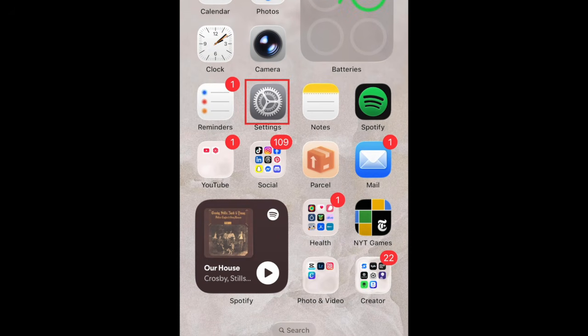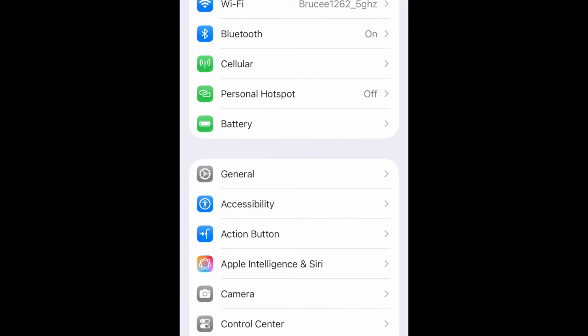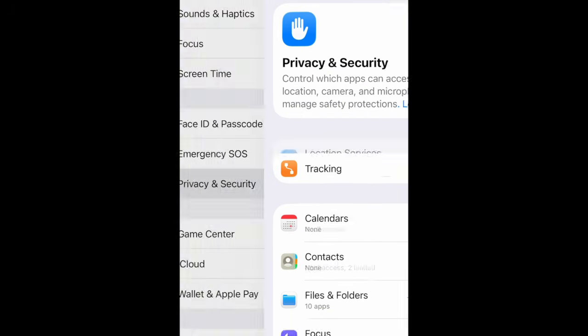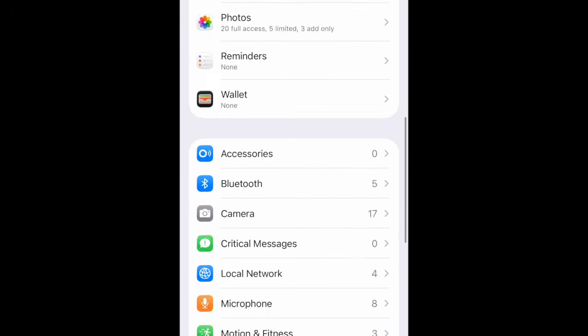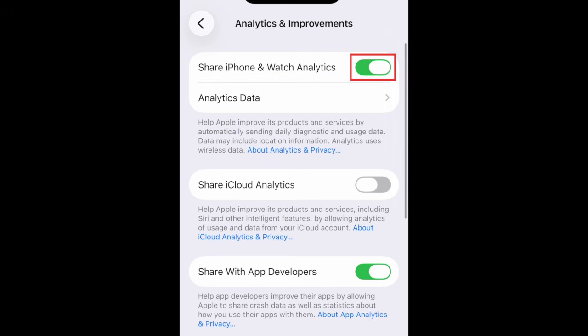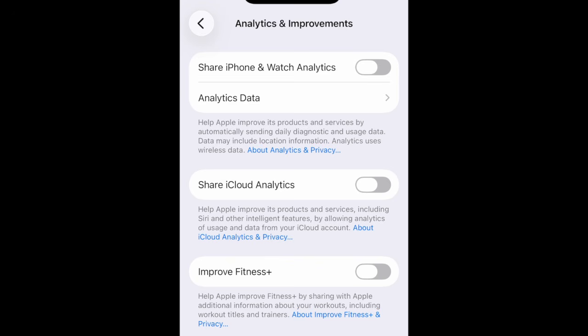with Apple. Open your settings and select Privacy and Security. Scroll to the bottom and select Analytics and Improvements. At the top, turn off Share iPhone Analytics. If you have an Apple Watch, this will say Share iPhone and Watch Analytics. Turning this off will stop your iPhone sharing usage data back to Apple so it stays private.